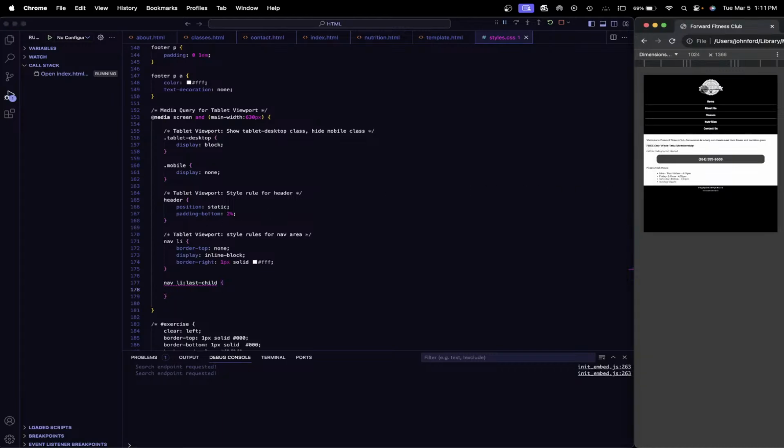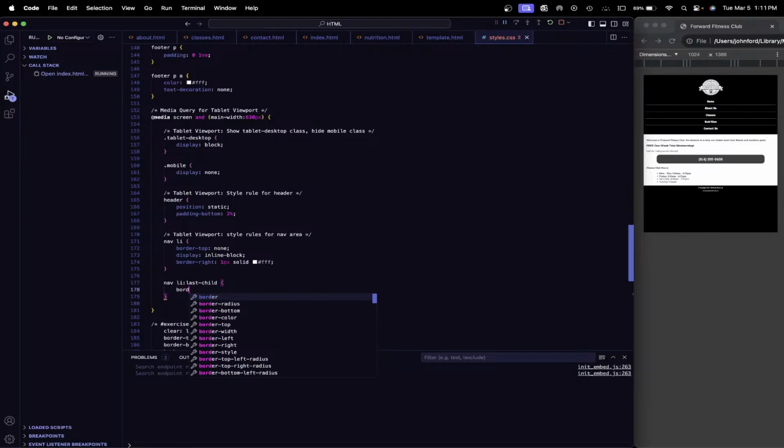So let's see what this looks like. Nothing yet. But this is just to make sure that the last child, or the last Contact Us right here, does not have that border at all. All right, so we're going to do the border right. And we want none to display.